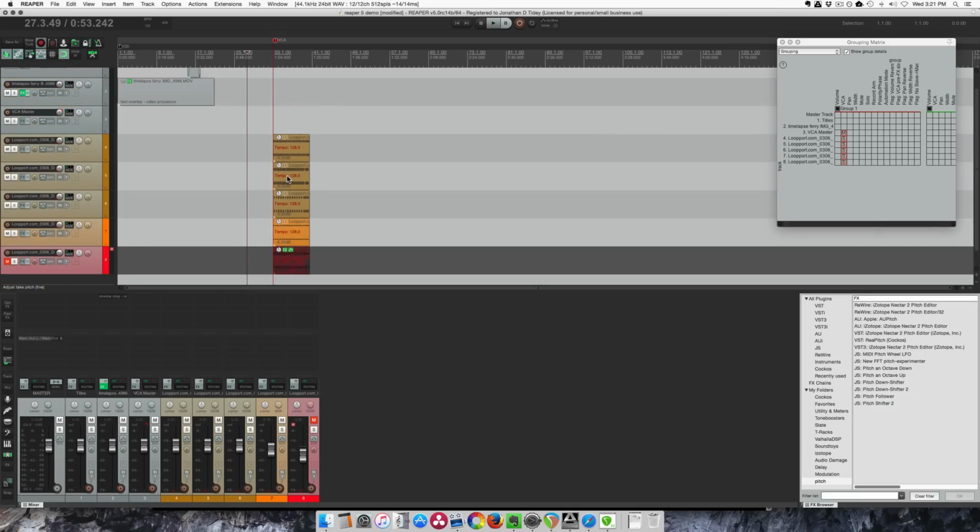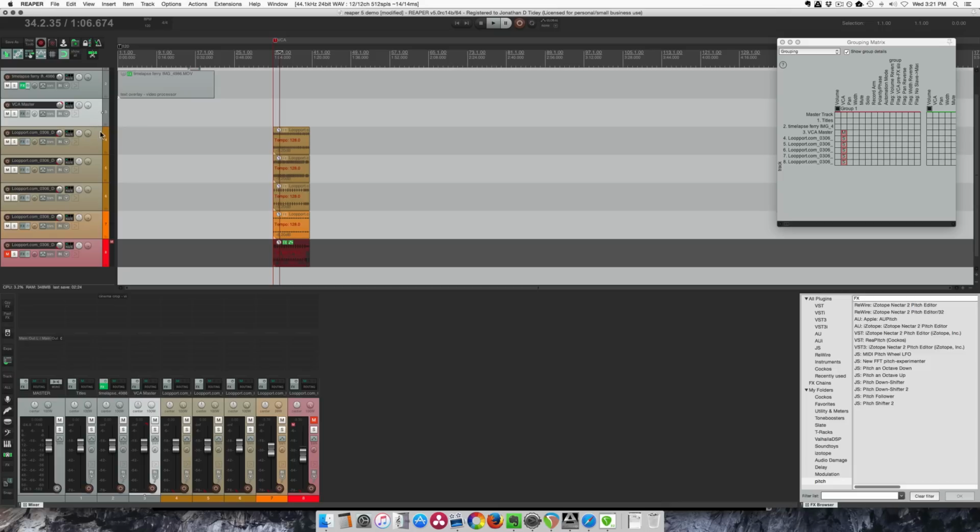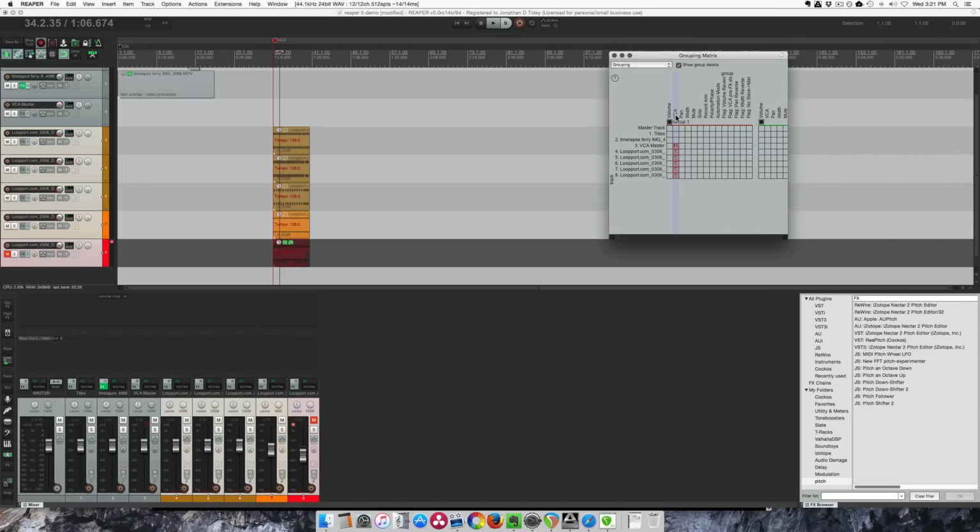All right, VCA grouping. Here I've got a few tracks. I've got this track as my VCA master and these tracks as the slaves, I believe. Yep, VCA slaves. And there's this new VCA column in the grouping matrix. And I think this is also new, the highlighting to make it easier to follow which parameter you're adjusting. So with this, you choose a track that's going to be your master, and then you choose slaves.